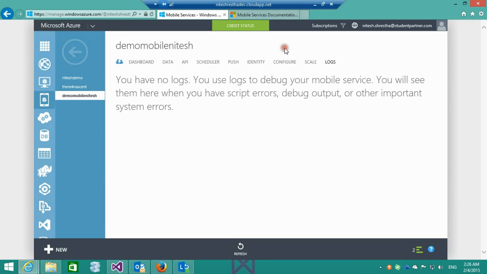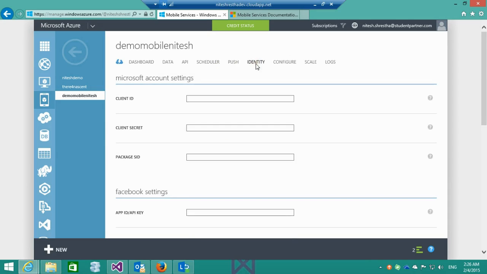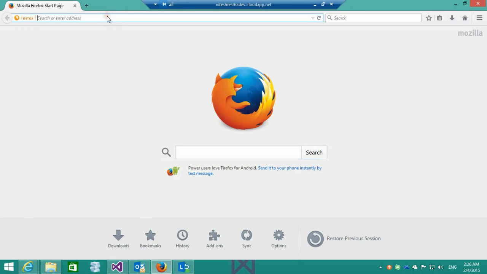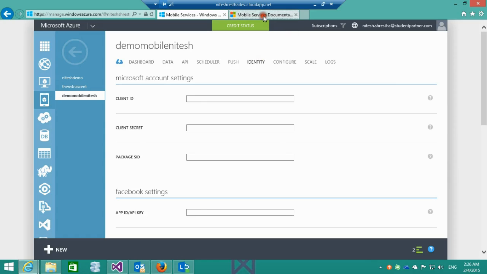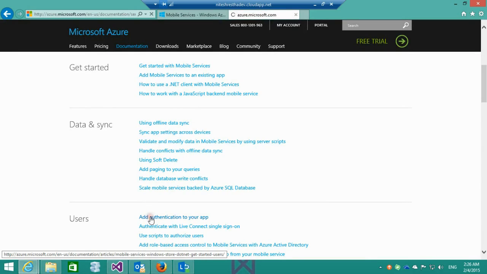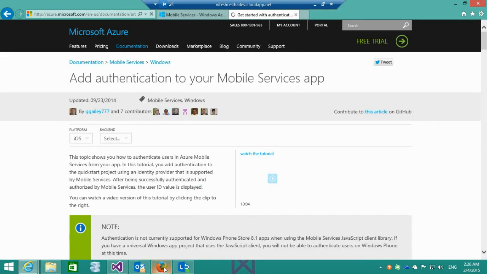So we need to configure the identity for our application. We need to authenticate our users. For the authentication purpose, we use Microsoft account. So I get back to my other browser, and you can get detailed information about it in Add Authentication to our app. From here you can get detailed information on how you can add authentication to the application.